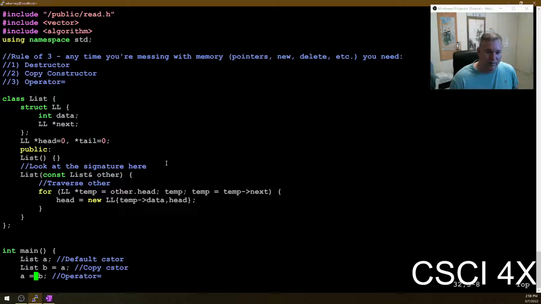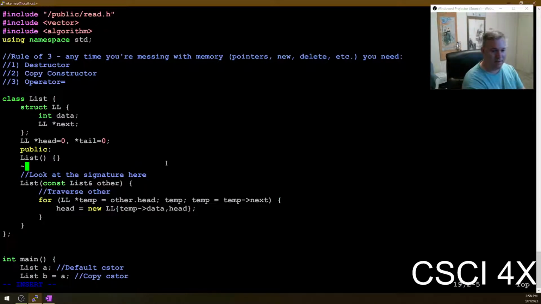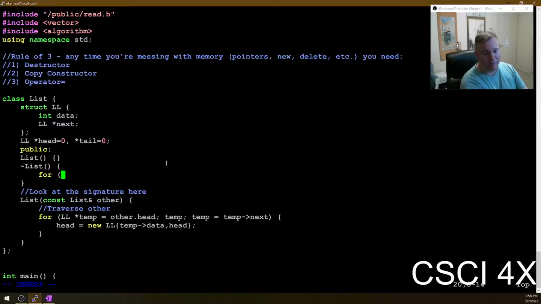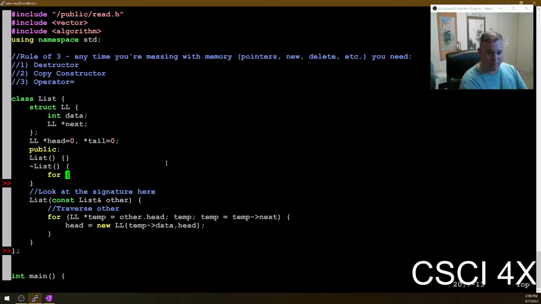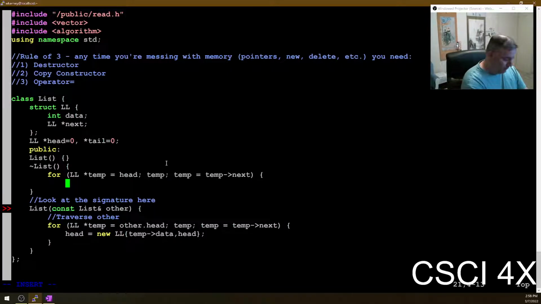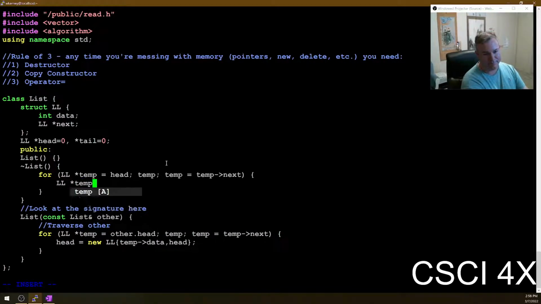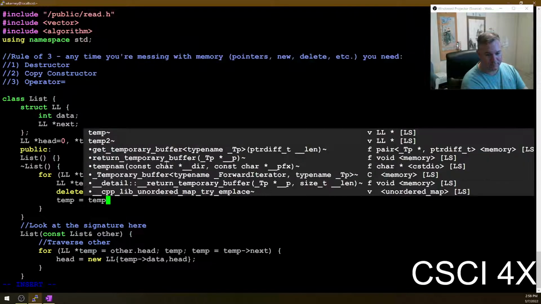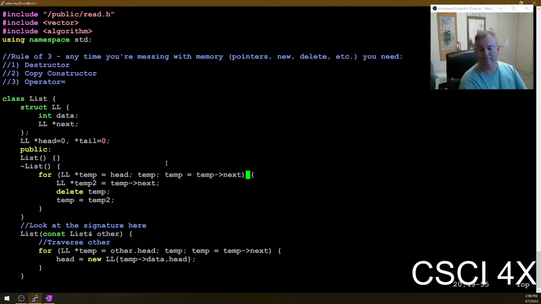So I'm confused. Do we need to put delete anywhere? Yeah, you also have to have a destructor, right? And so you say for... So there is a working list destructor.